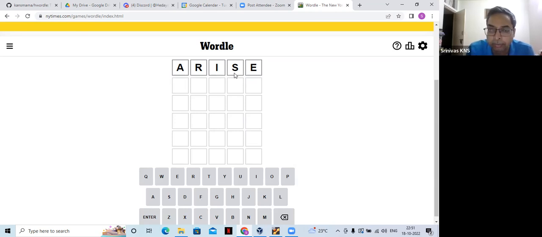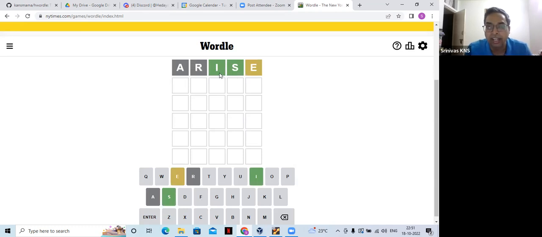It works like hangman basically. So if I enter, it is telling me I and S are in the correct places, whereas E is there in the word, but E is at a wrong place. So in my next guess, I will try to improvise. Probably E is there in the first or second letter. So I will try, actually, I will try highest.